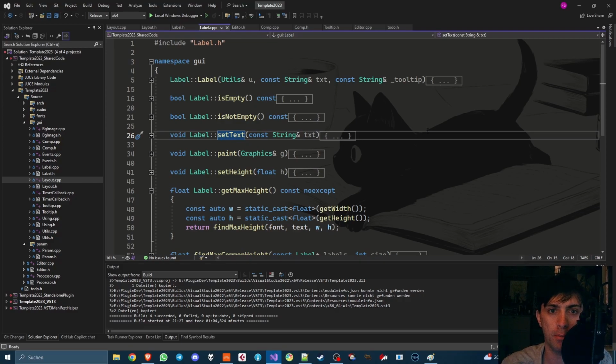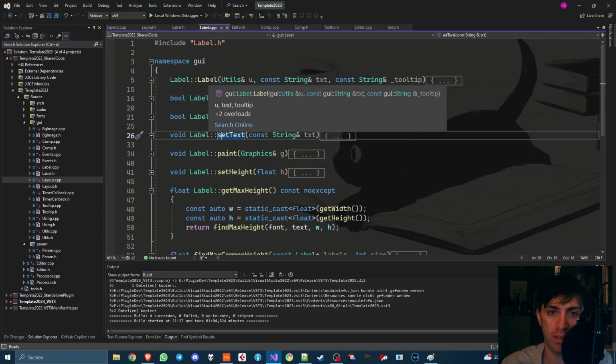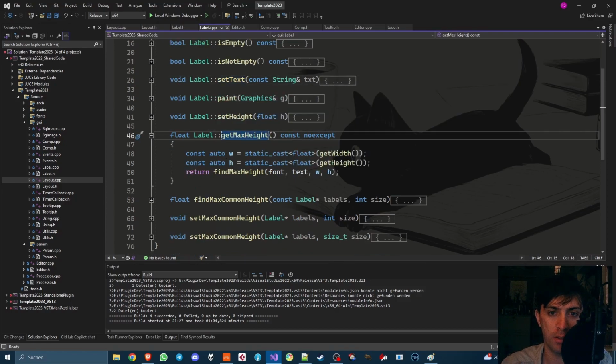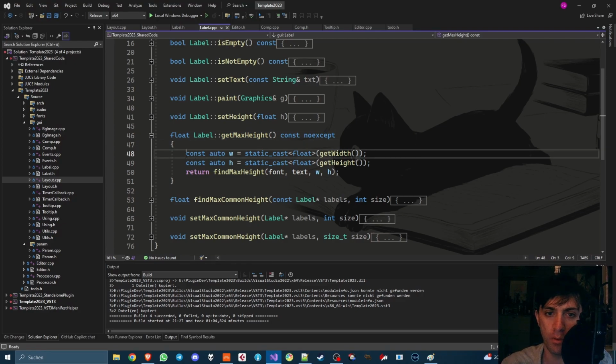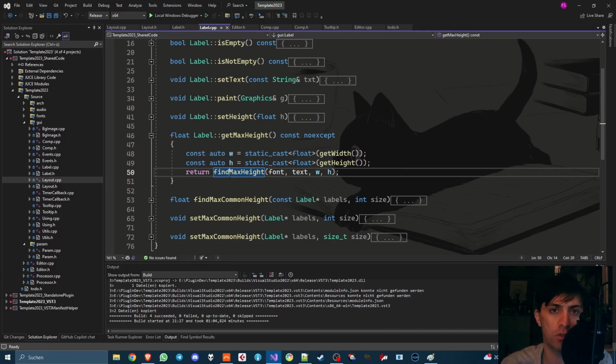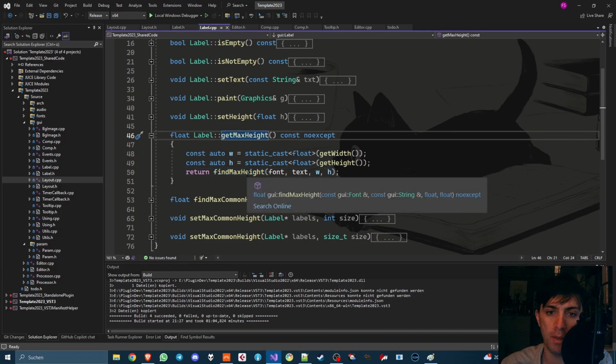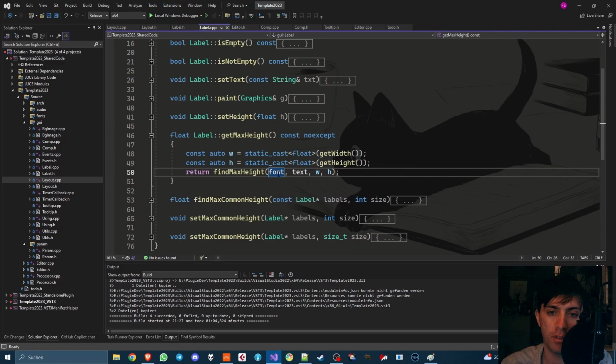In the plugin templates that I write, I always like to reinvent the wheel. So I also made my own label class to avoid having to use the one of Juice for some conveniences that I like. One of these is that I added the getMaxHeight function, which basically just gets the width and the height of the label and then applies the findMaxHeight function that you just saw to it in order to find out what's the maximum height of the current label text.